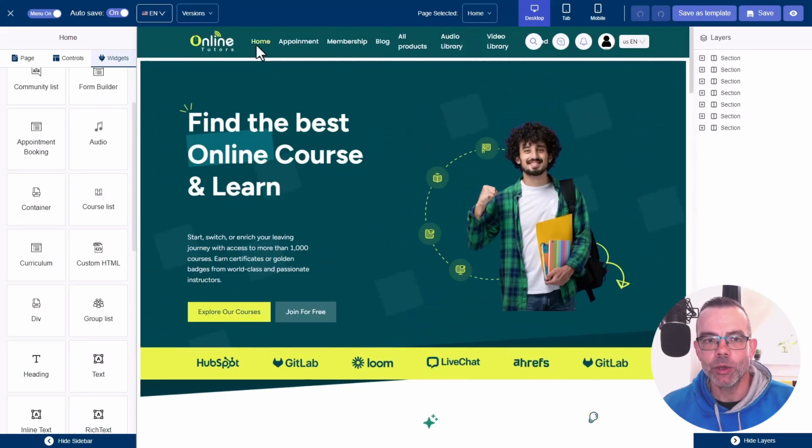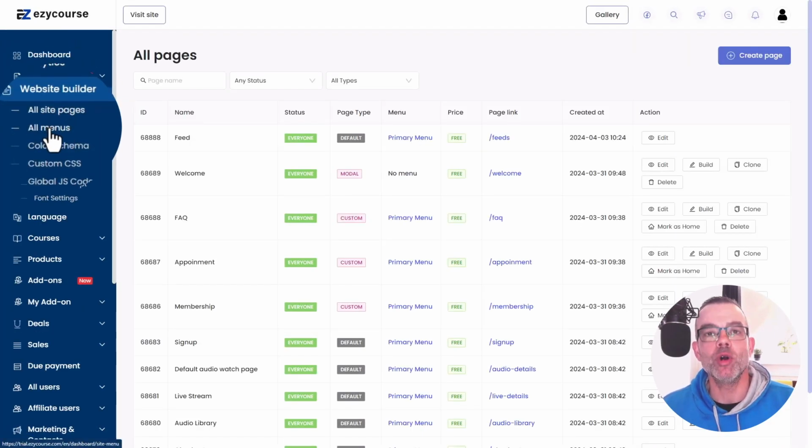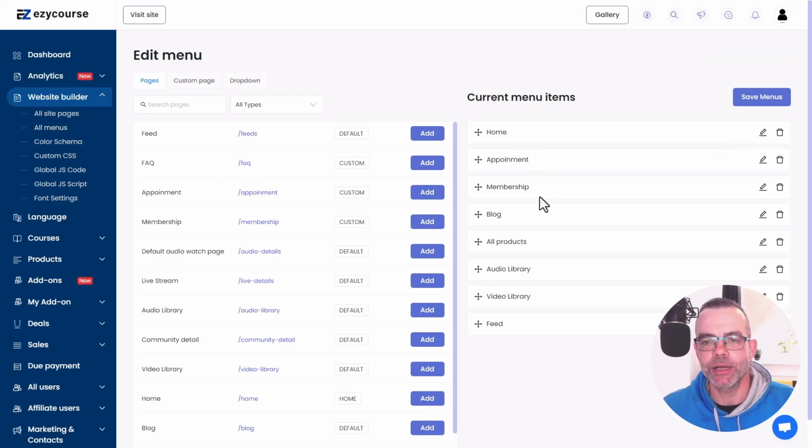This page here also has a menu running along the top. Let's have a look at where that comes from. Back in the website builder, you've got this all menus section here. Here you can edit the primary menu, you can add different items into the menu, you can sort the order of that menu and that sort of thing. You can create as many menus as you want. You can have different menus on different pages.